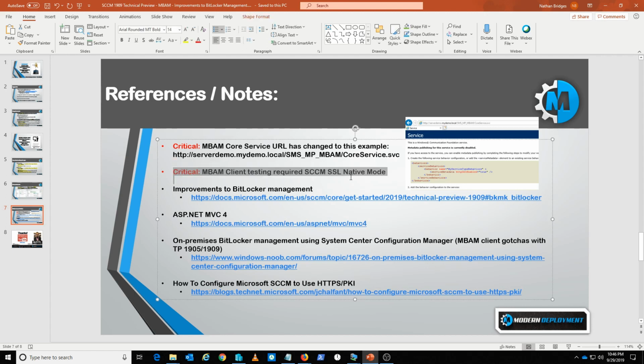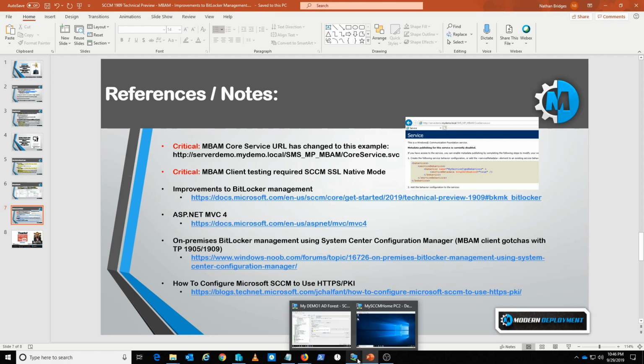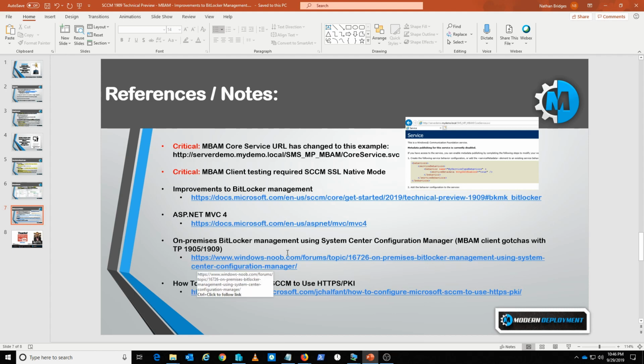Also, critical point here, the MBAM client: if you want to test the actual MBAM client deployment, SCCM needs to be in native mode. So my environment in the lab is not in native mode. So refer to the Windows Noob article here. He actually has in his documentation here how to install PKI. Microsoft also has a blog here on how to deploy PKI.